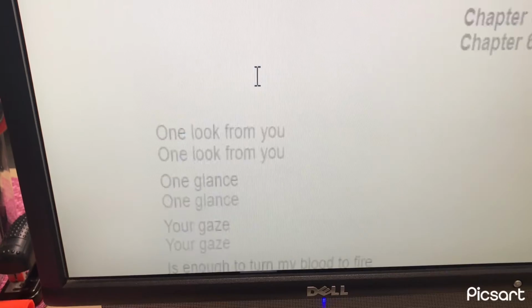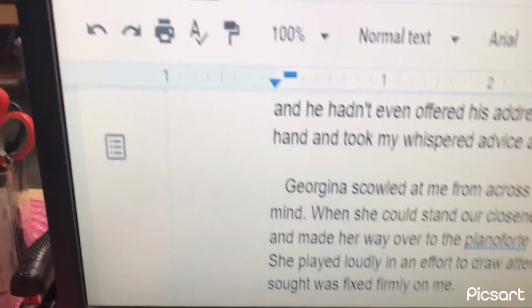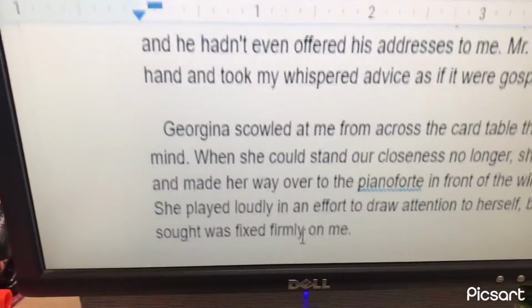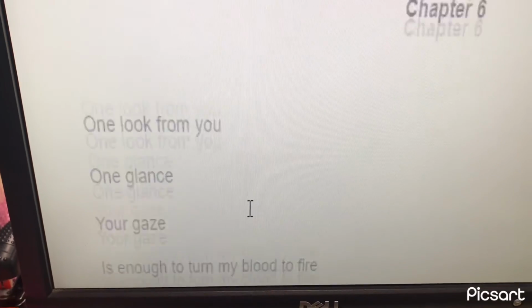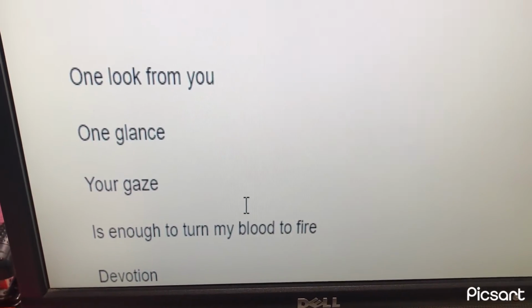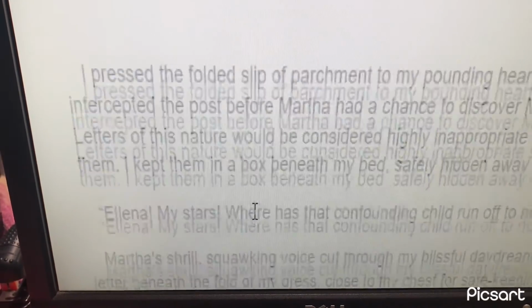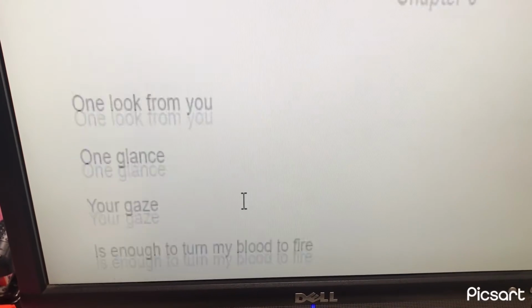So I ended up copying and pasting what I had into Google Docs, because for some reason my Word document was acting cuckoo for Cocoa Puffs. So I'm just going to do it in Google Docs and then copy and paste it over to the Word document. This way I can work on it wherever I am anyway. But chapter 6 is what I'm working on right now.